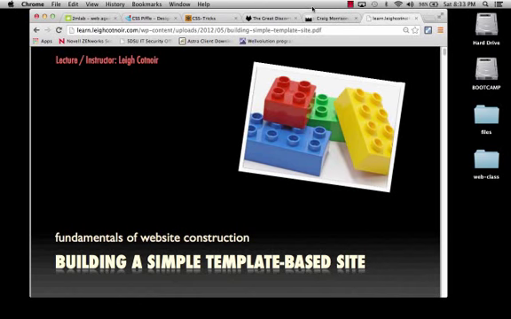In this demonstration, I'm going to talk to you about how you can build a simple template-based site. You should have already gone through this particular slide presentation. It talks to you about how to get started, envisioning your website, how to collect data, how to build a plan to get started with it, making the template and so forth.